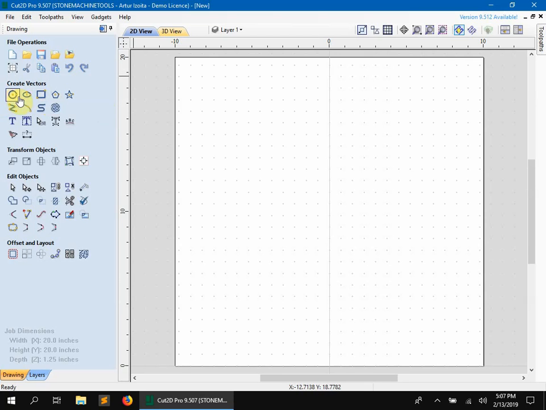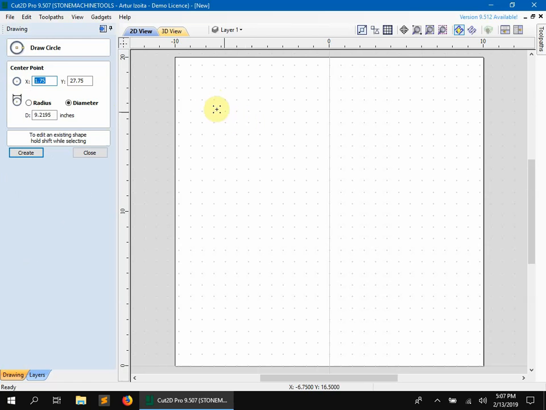So some of the tools that we will use often are drawing circle, drawing ellipse or oval, and drawing rectangle. To draw a circle, you can click and drag, or you can type in the XY position. And it's important to select if you want to size it by radius or diameter.